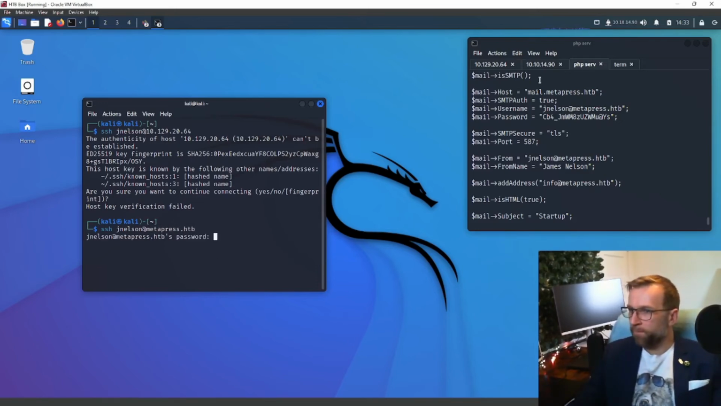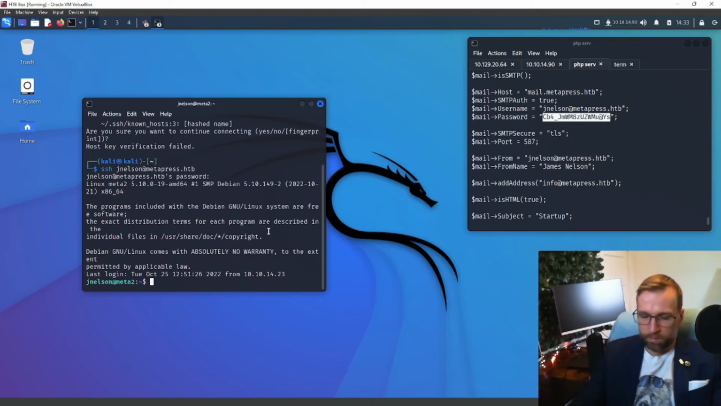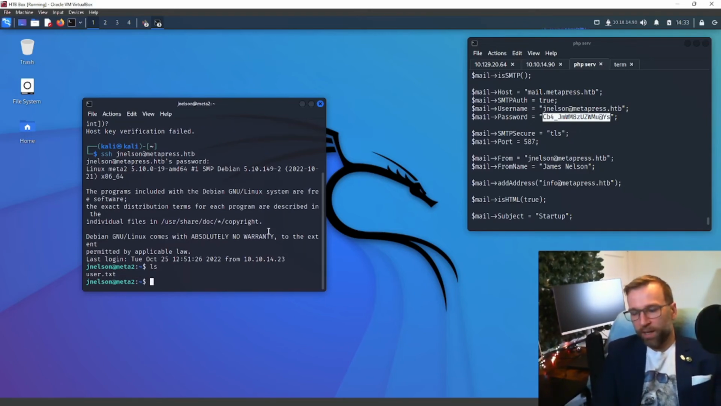Metapress.htb. Perfect. Okay, let's copy this convoluted password. And then we should be in. Perfect. So you can see here that user.txt.